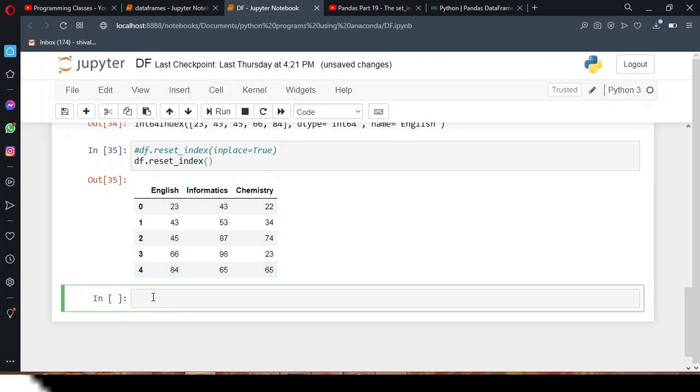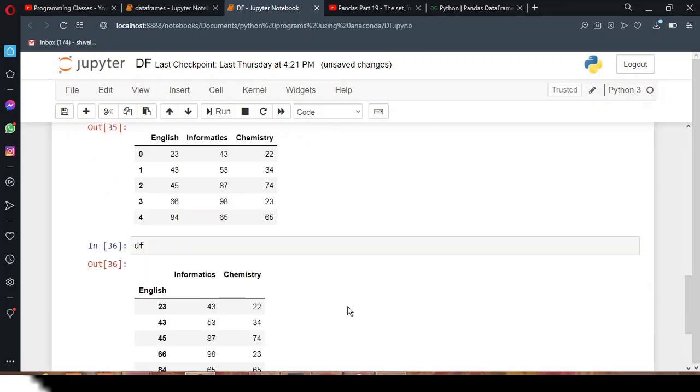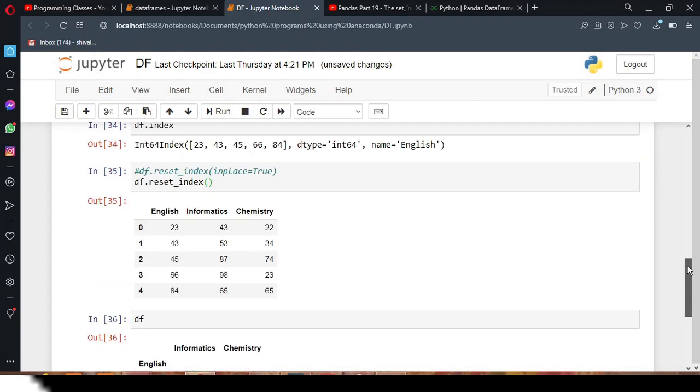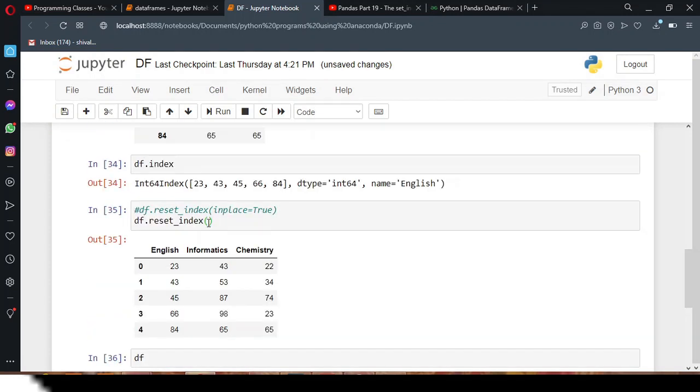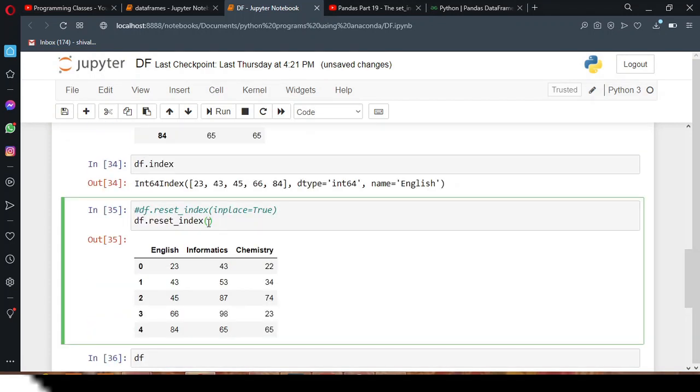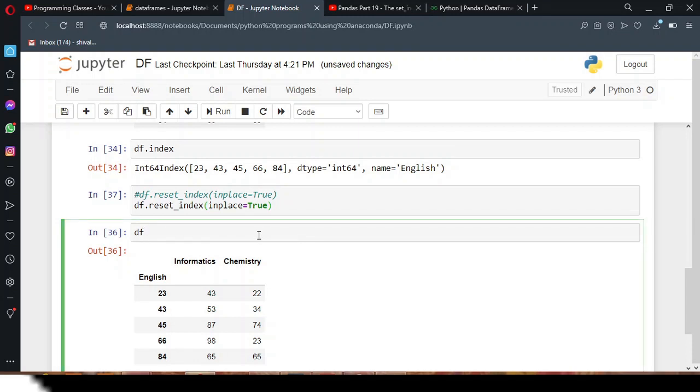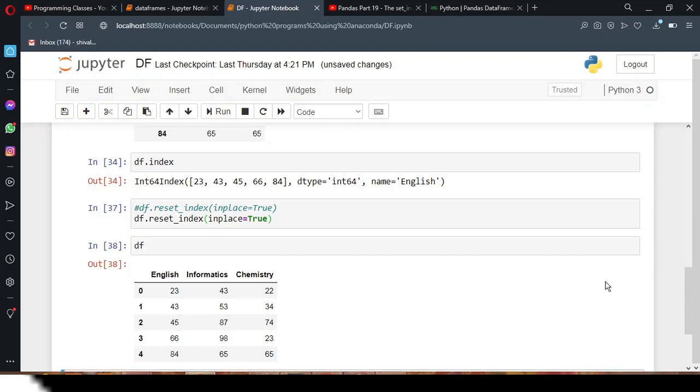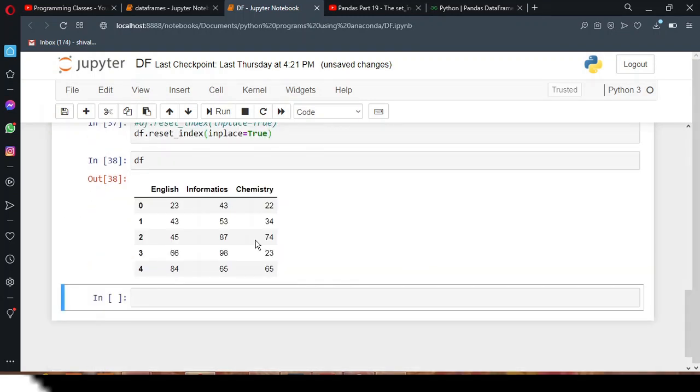And if I check my data frame object again, it will show me English only as the index. Why? Because I have not done inplace equal to True. Every time you want the original data frame to be changed, you have to put inplace equal to True as the argument, and then shift enter, and now you can check it by using shift and enter. Now you can see this is the original index of my data frame.